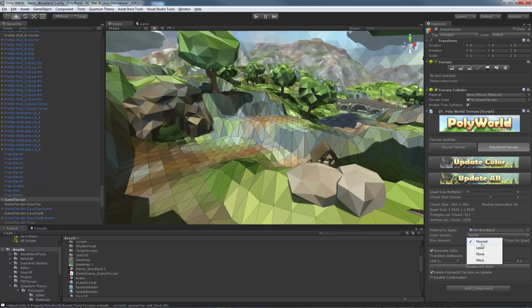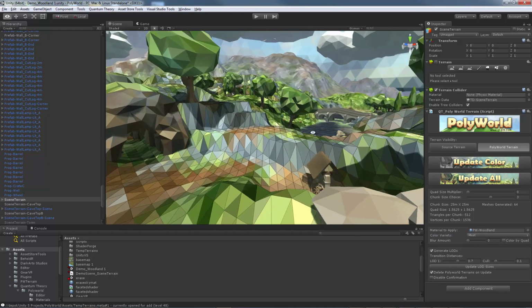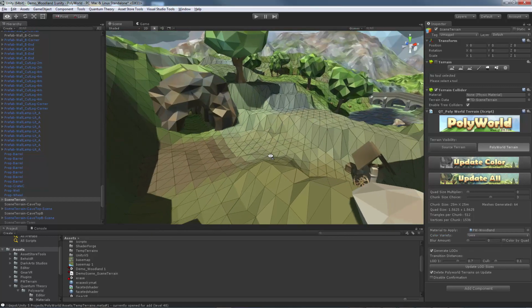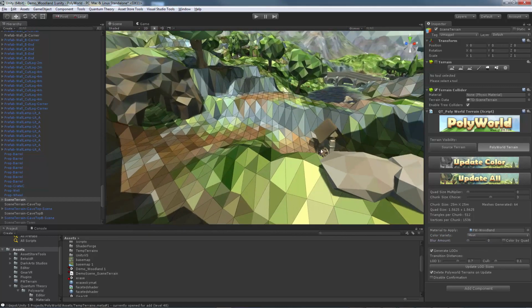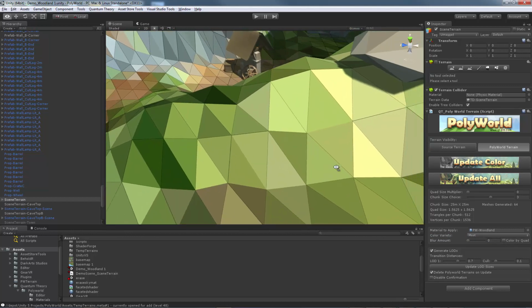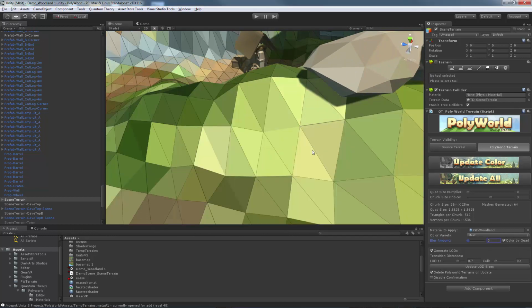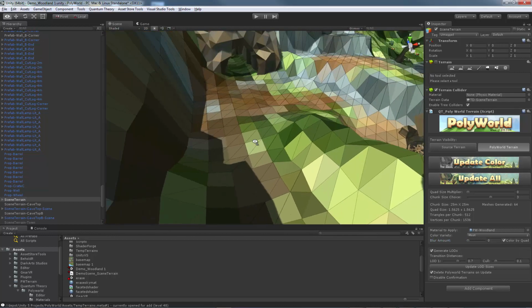Color variety allows you to specify how much contrast in the textures and vibrance there is. So if I go most and update, it's going to get super contrasty. If I go less and update, it's going to be a little more muted. And now we can also color by quad. So right now it's shading the triangles. So if we go color by quad and update, it's going to shade the quads.